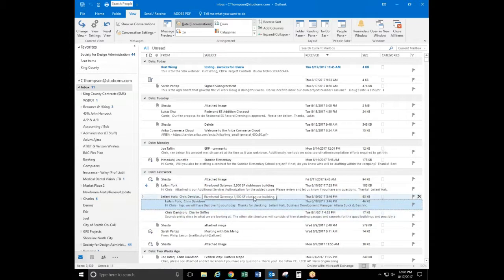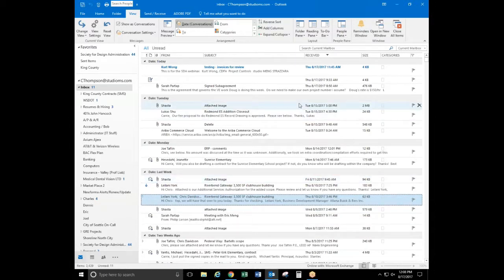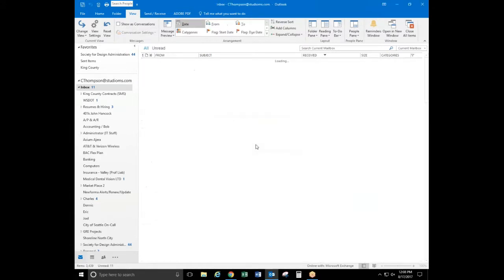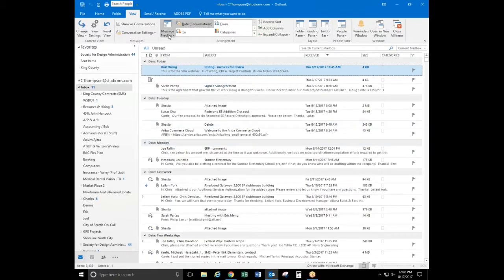So if I'm watching this particular project, I can quickly find the emails that go with it rather than drilling down through lots and lots of emails. So that's conversations, very easy to turn on and off. If I turn it off, you'll see my email resorts itself. Now it's simply sorted by the receive date, which is fine if that's what you're trying to look at. Turn conversations back on.